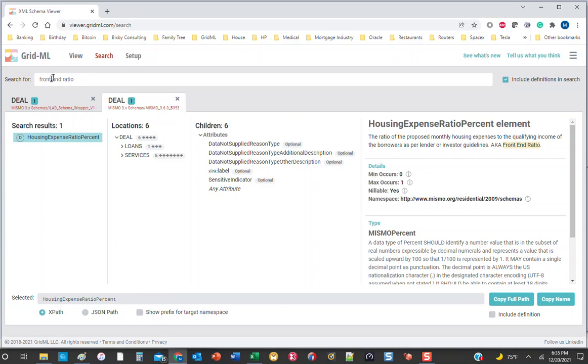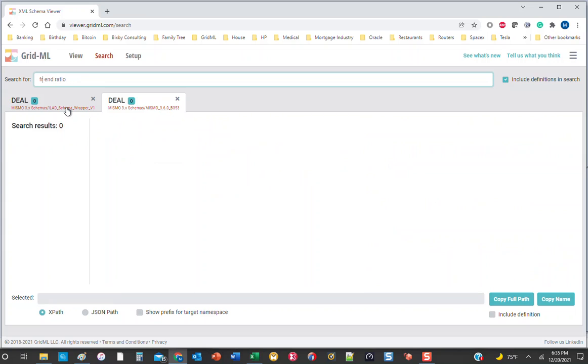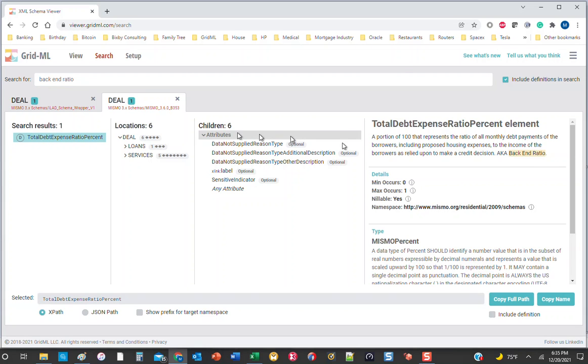There's also a term, if I go up here and change my search slightly, called back-end ratio. And if I have this box selected, notice it also found it, except that the official term for back-end ratio is total debt expense ratio %.